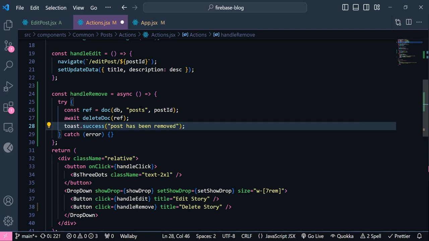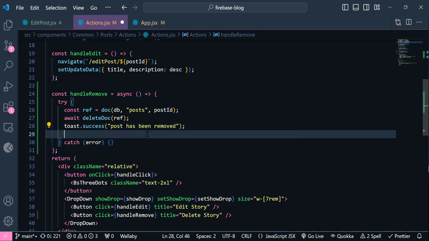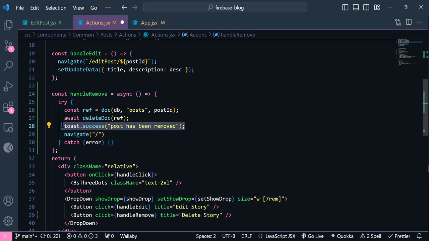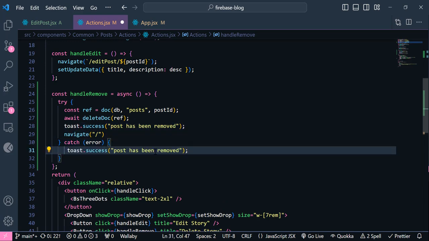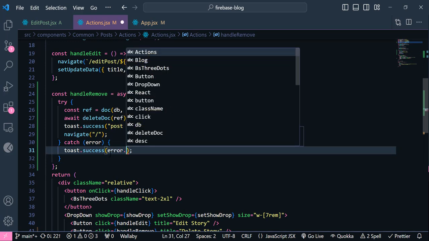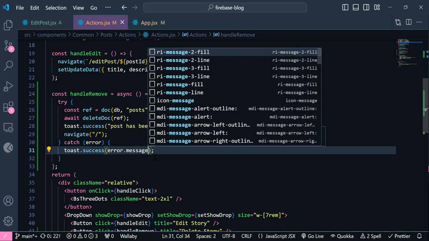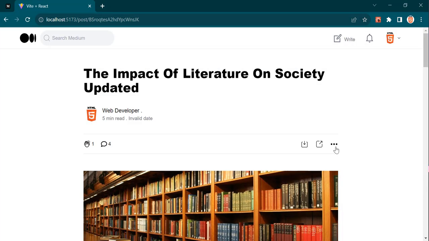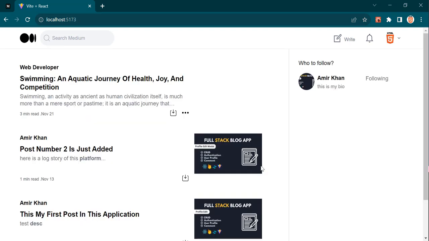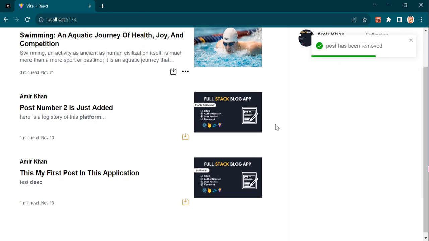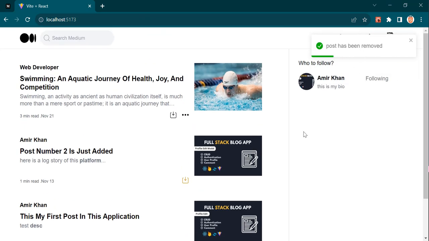Okay, and also we need to navigate him to the main page. So I'm going to write here navigate slash. Okay, and for this error message I'm going to send this notification error dot message. Okay, so now let's check it. So if I click this delete story, now you can see my post has been removed, and we have this push notification here also.